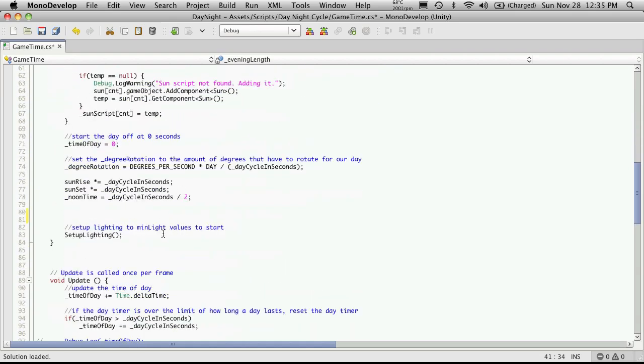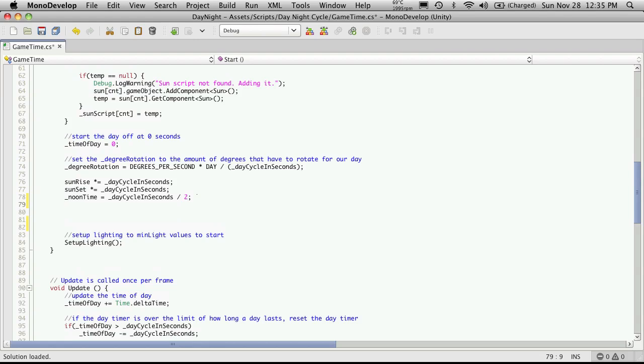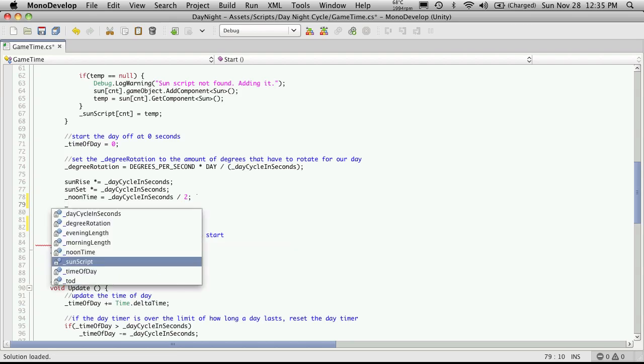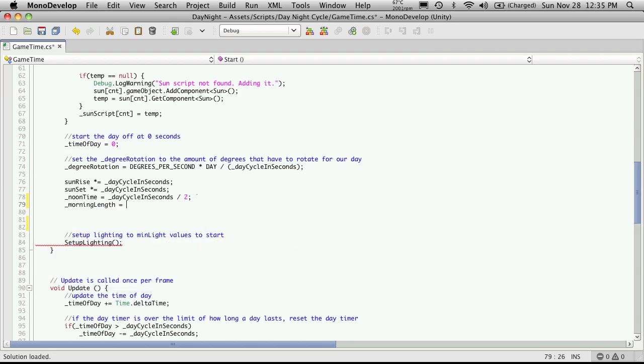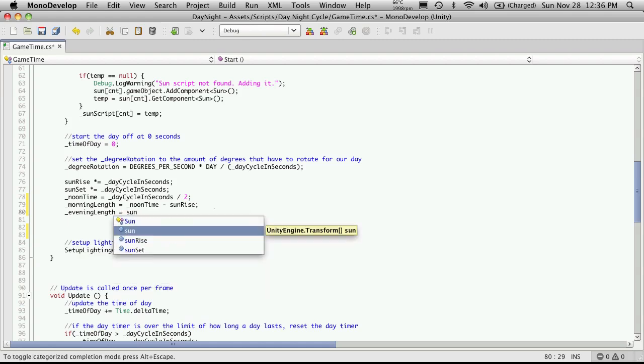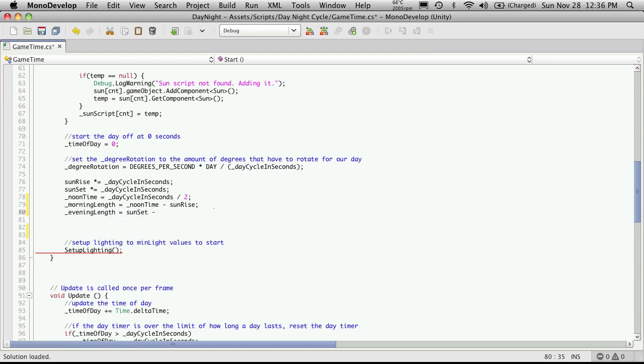So down in my start function here, right at the bottom of these other ones, I'm going to say what they're equal to. So morning length is going to be equal to the noon time minus the sunrise, which we can see above is being converted into seconds as well. That'll tell us how many seconds exist between noon and sunrise. And we'll do likewise with the evening. So the evening length is going to be the time that we have our sunset at. You always want the one that's the largest first. And we'll minus the noon time.